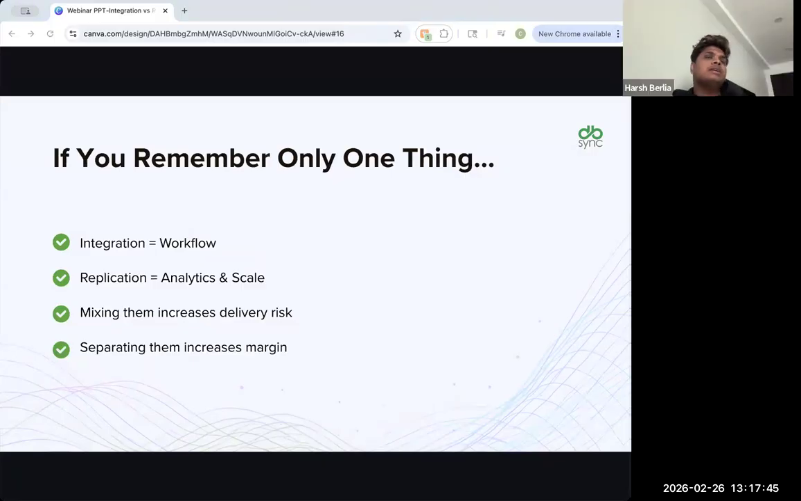So the key is not the product, right? It's the architectural clarity that we are providing you. The platform supports this separation, but it doesn't blur it at any point in time.